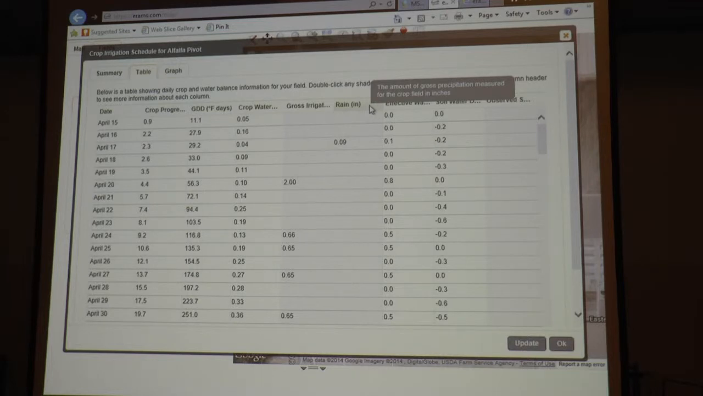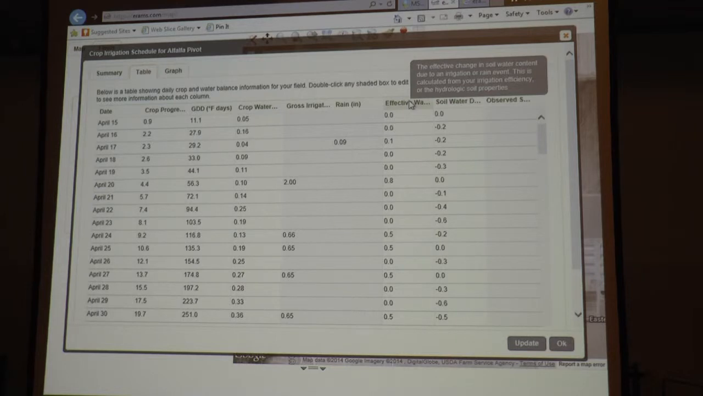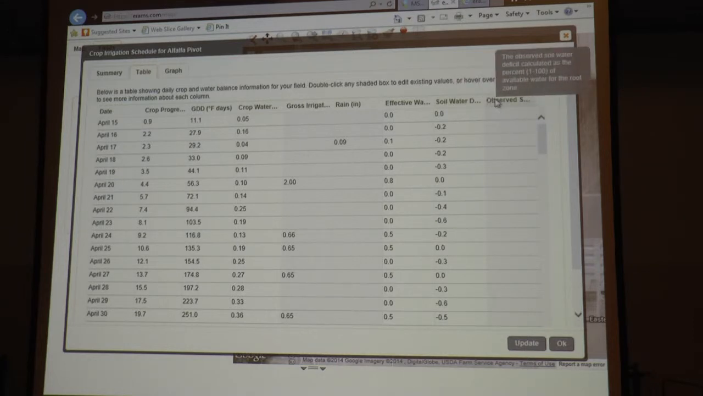The next column is the effective amount of water that went into the soil, either from your irrigation or your rainfall. If you get a really hard rain, we have calculated algorithms that will calculate how much precipitation efficiency actually goes in. It won't credit all that hard rain to your soil water balance. The next column is your soil water deficit from field capacity, so that's a negative number. And the last column is observed soil water moisture deficit in a percent of field capacity.